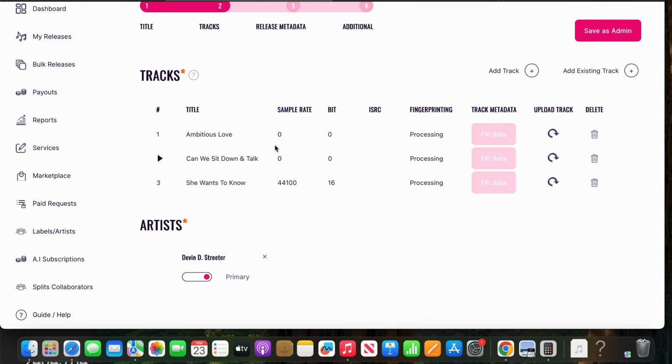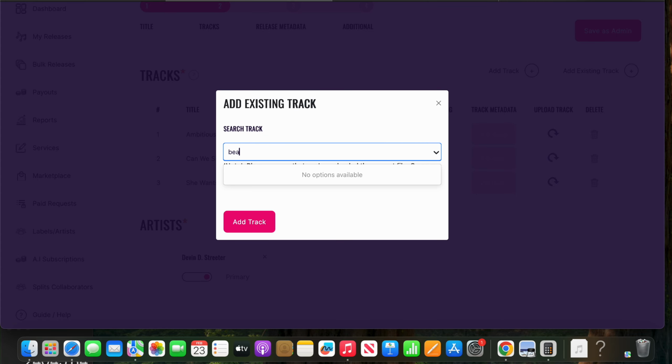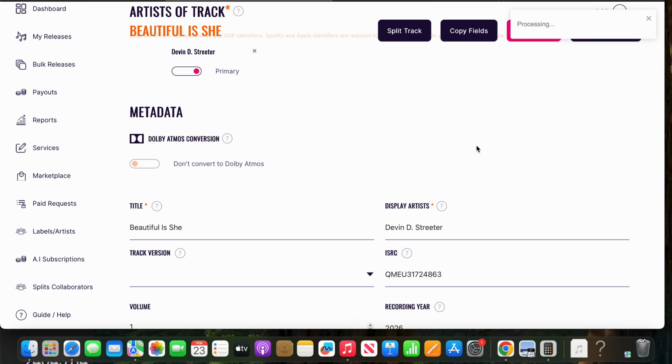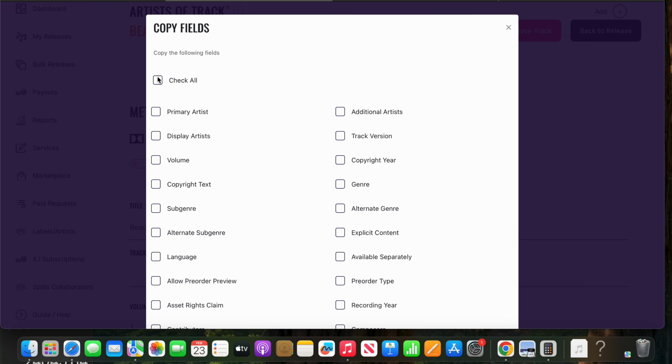Alright, we have these 3 tracks. We still have more tracks, but let's add Beautiful as She. And we're gonna start doing some metadata so you get the gist of it before I finish this whole album. Alright, Beautiful as She. You saw I hit the add existing track, I searched it, I added it here. And the blessing, we have this copy fields tab, and the blessing of that, I can go here. Information is already here. Copy fields.